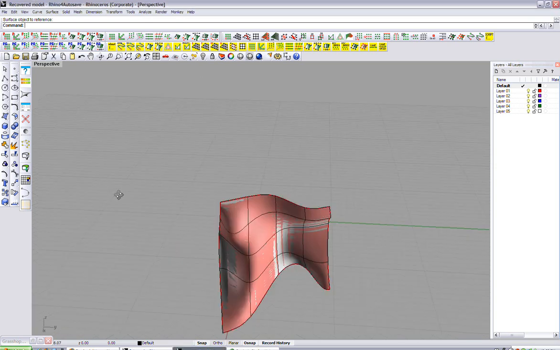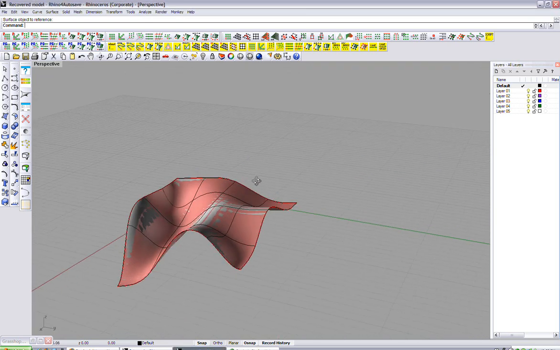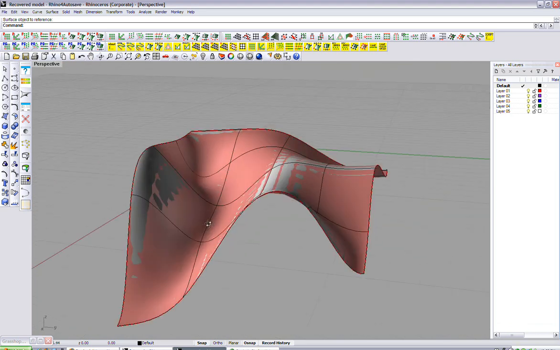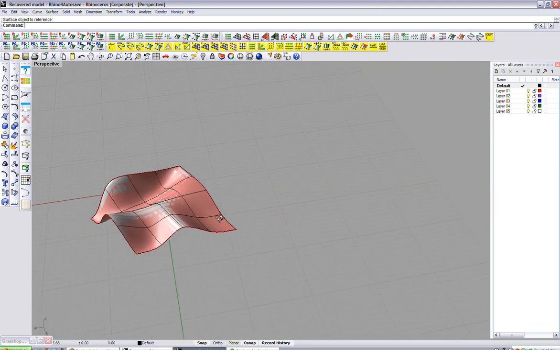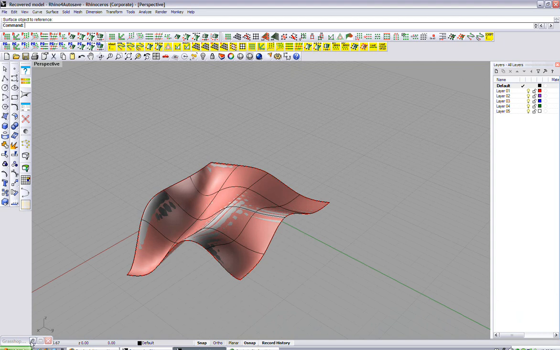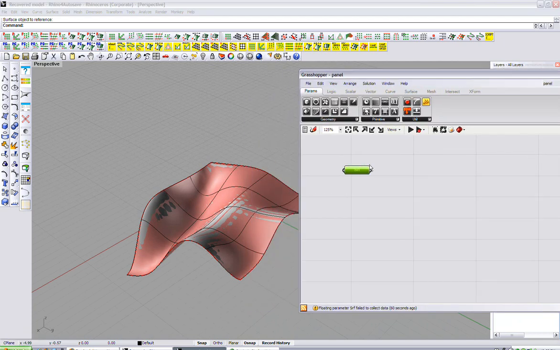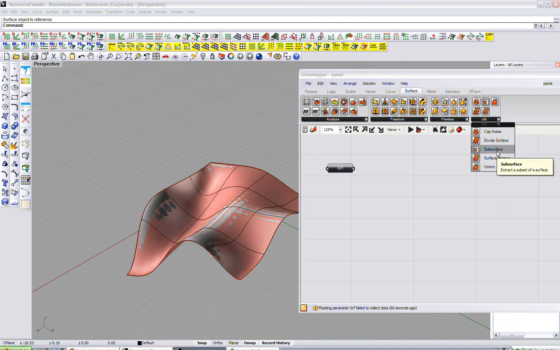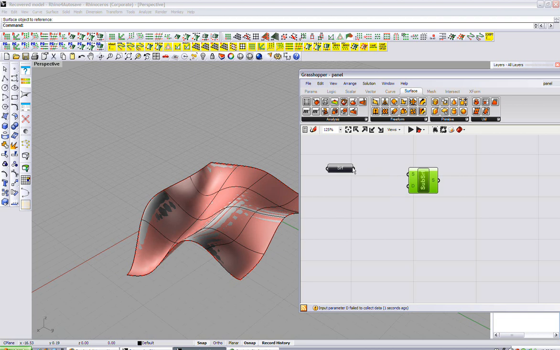Okay, today we're going to do a facade paneling for a curved surface. Now you have this curved surface here, and we want to divide it into panels. Open Grasshopper, define this surface, go to Surface, Subsurface, and plug this surface in here.